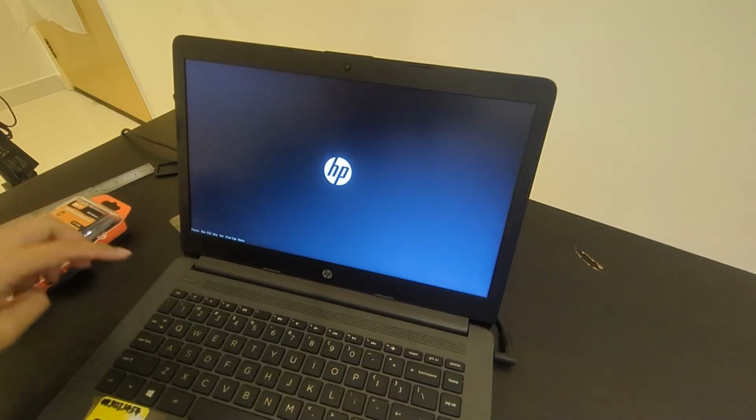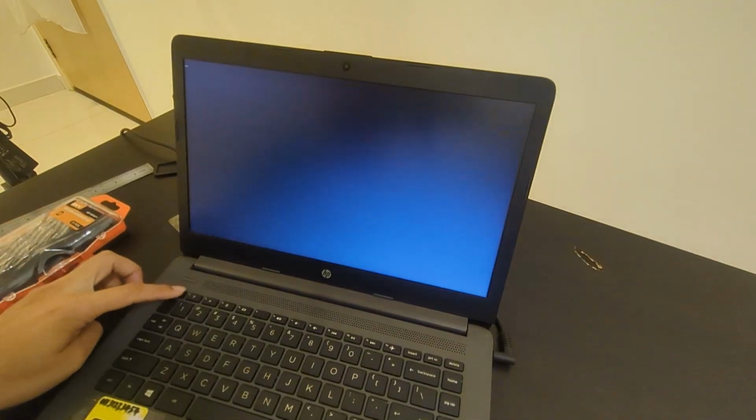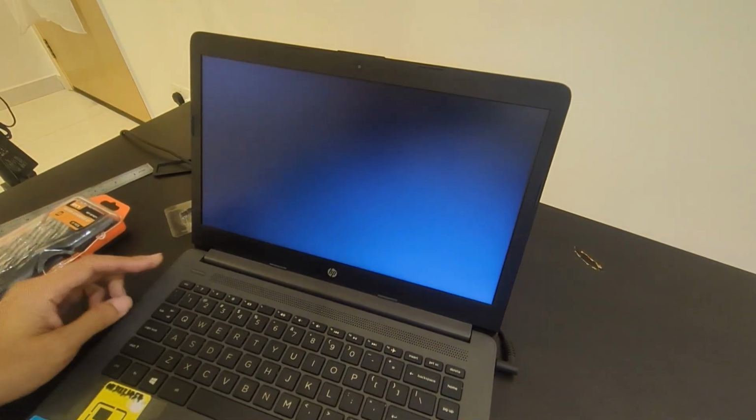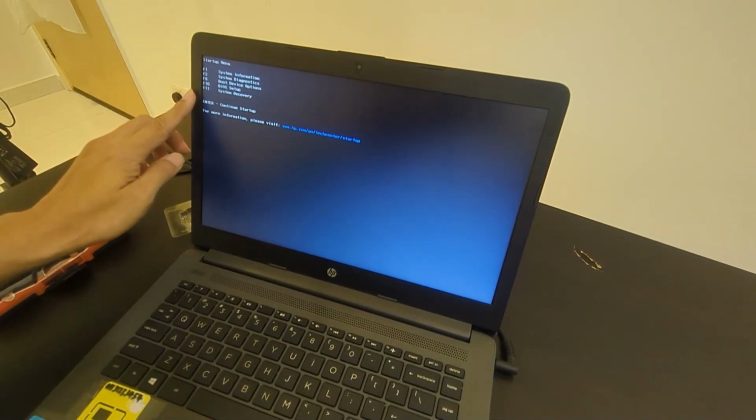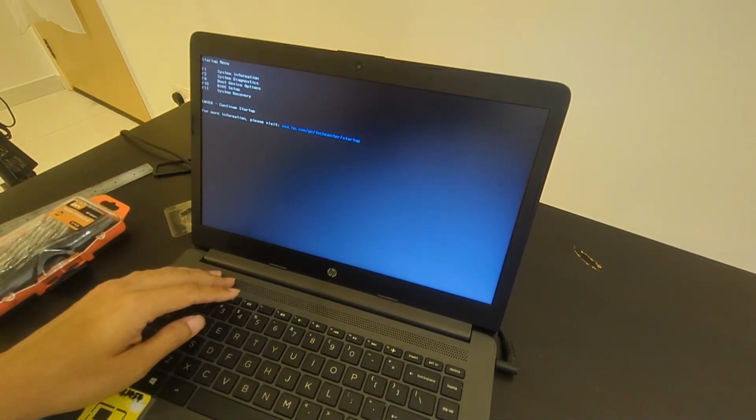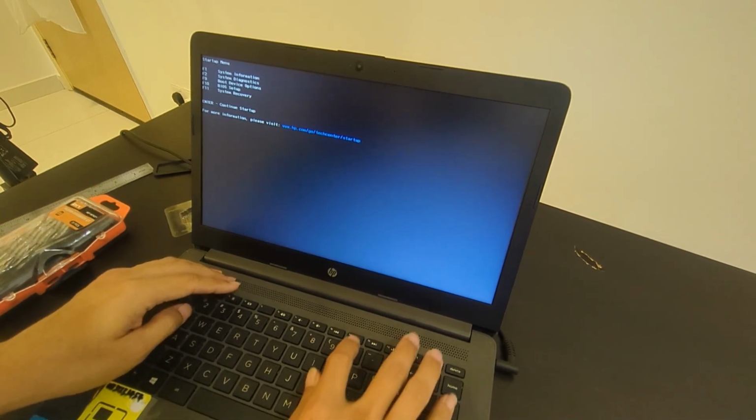Before the boot menu, hit Escape to enter the BIOS. The new hard disk is detected by the laptop. You can set the boot priority to boot from the SSD instead.